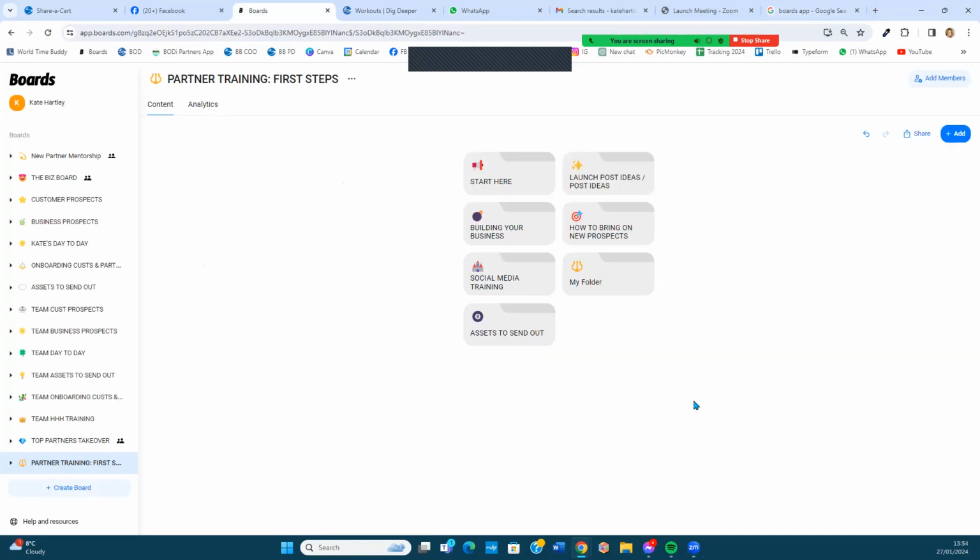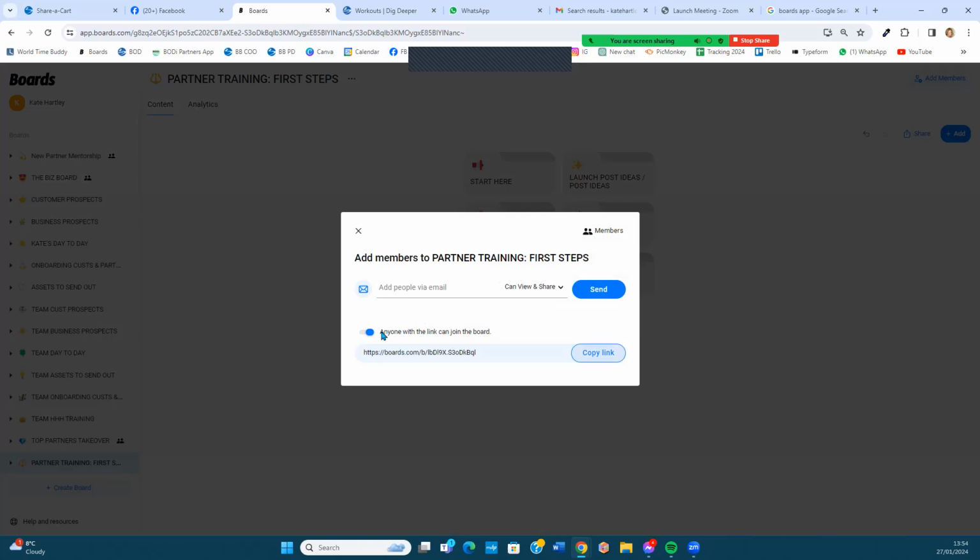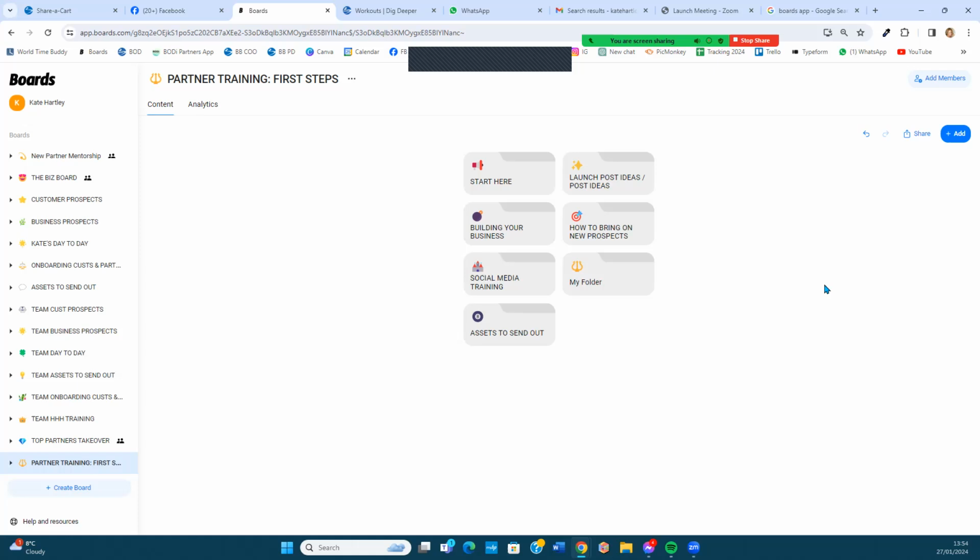Now, when I send you the link to share a board with either your team or with a friend, what you can do is click Add Members up here, and I've used this toggle so that I can send this link to you, and that means that you join this particular board, okay? Other ways you can do it are to share that. You can click that and that will also copy the link to this board.